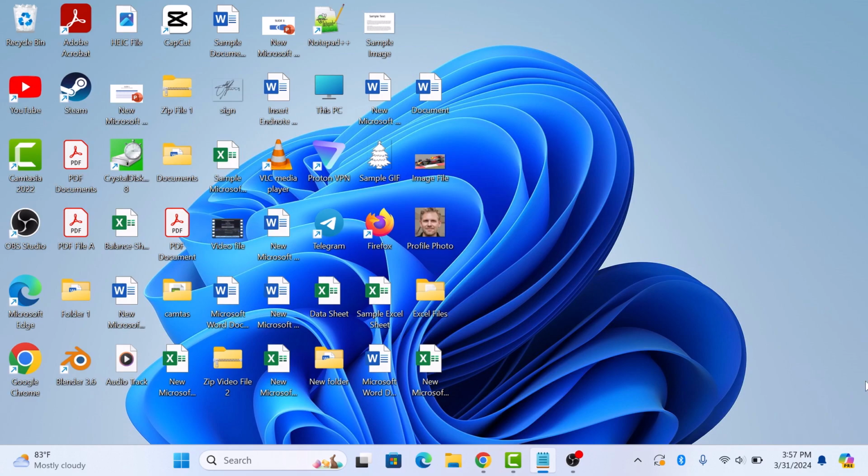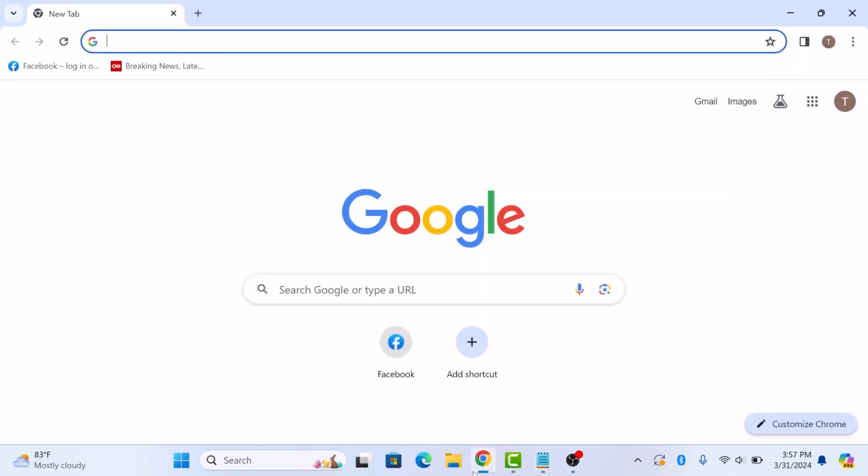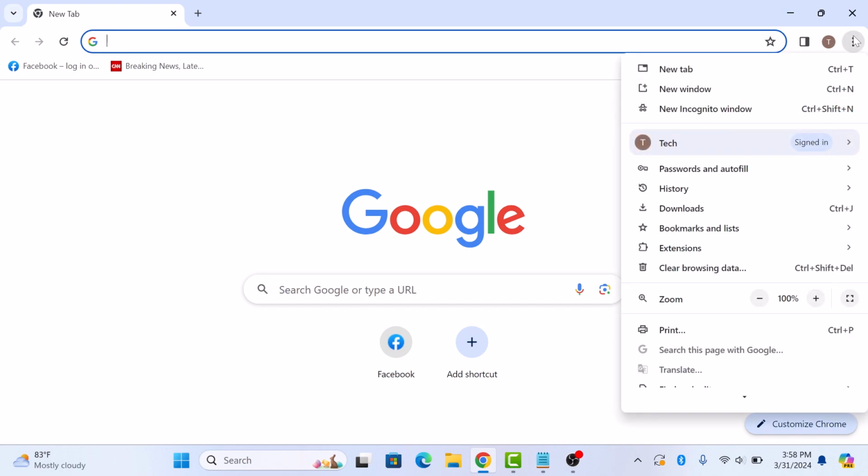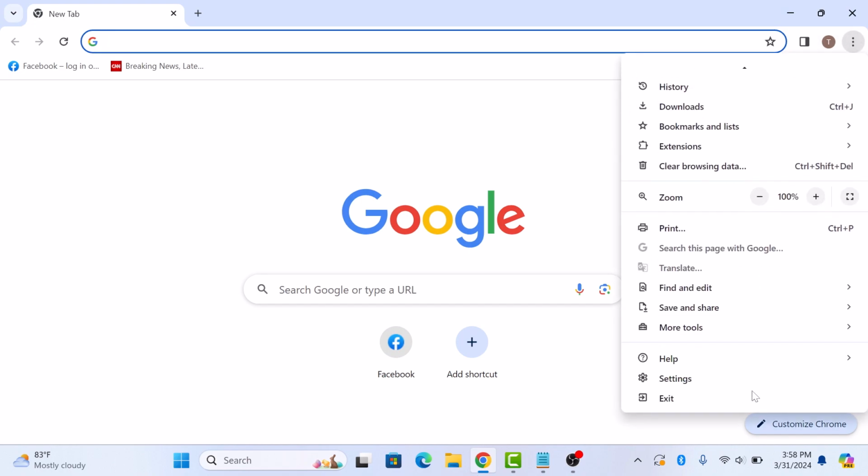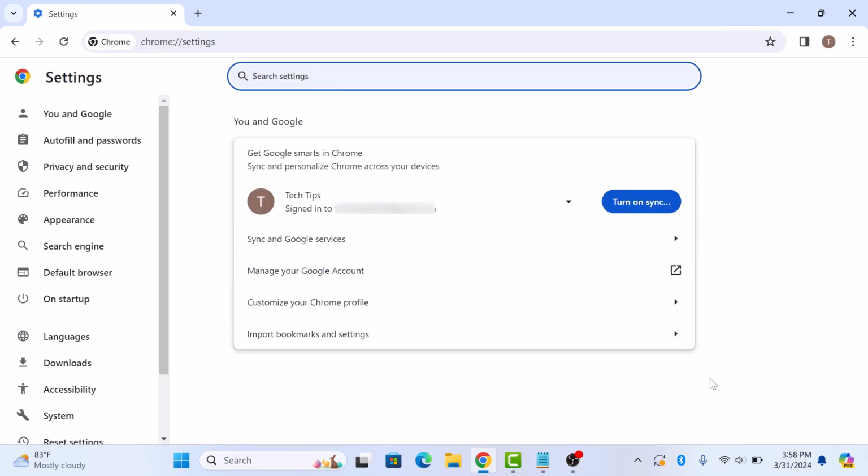So the first step is to open Google Chrome browser. Now click on the three vertical dots in the top right corner to open the Chrome menu. Now scroll down and click on Settings. On the left sidebar, click on Languages tab.